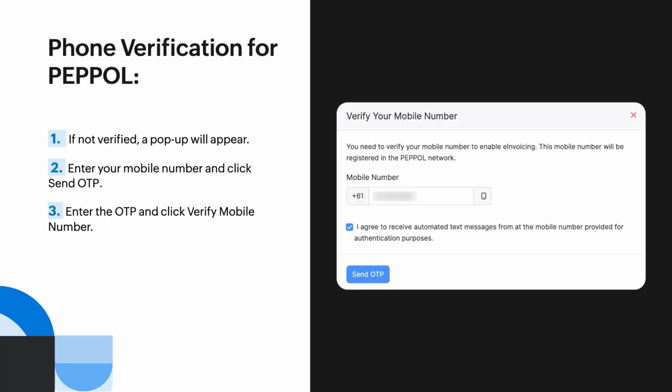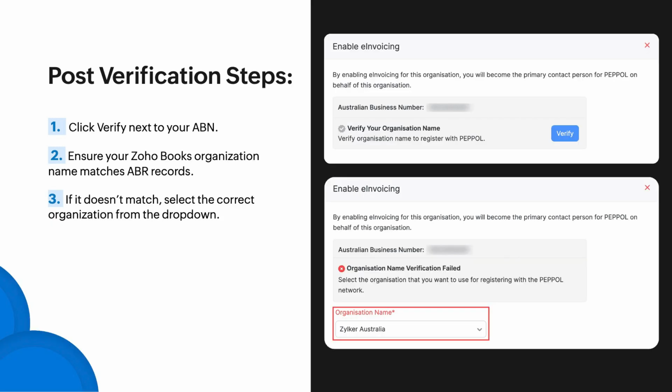If you have not verified your phone number in the PEPPOL network, the pop-up shown here will be displayed. Enter your mobile number and click Send OTP. Enter the OTP sent to your mobile number and click Verify Mobile Number in the following pop-up. After your mobile number is verified, you will be redirected to the Enable e-invoicing pop-up. Perform the following steps in it.